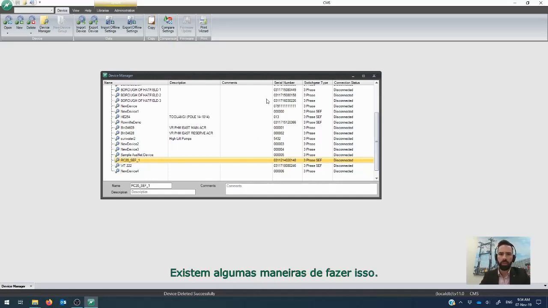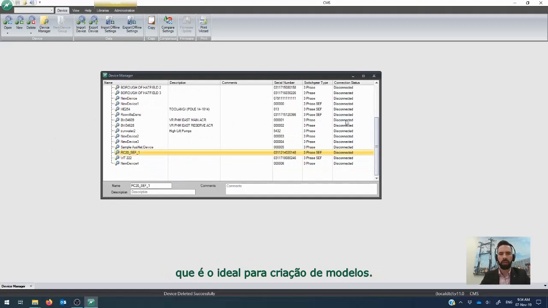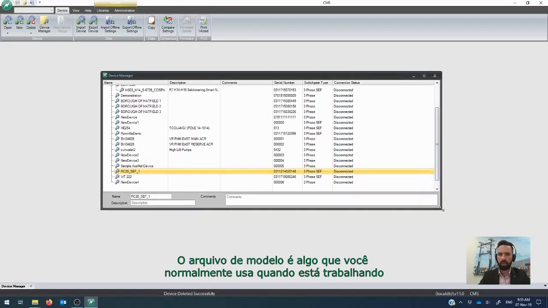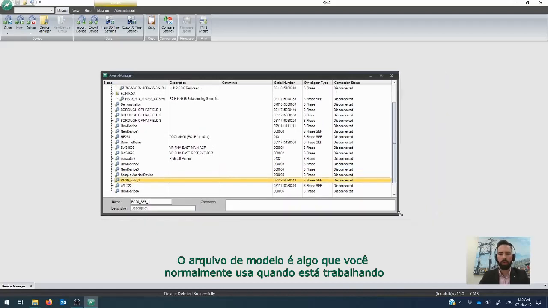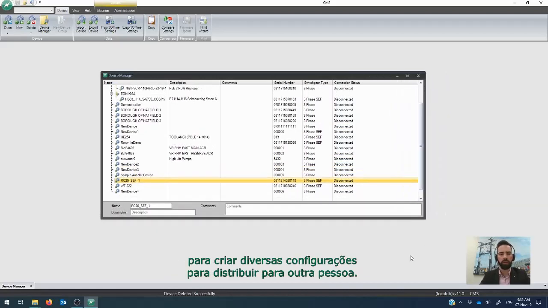Now, there's a couple of ways that you can do this. The first one is the method that you commonly use to create templates, and then the other one is one that you use when you want to deal with devices from the field. So let's start with the easy one, which is the one for creating your templates. A template file is something that you typically use when you're working to create a bunch of settings that you're going to distribute to somebody else.